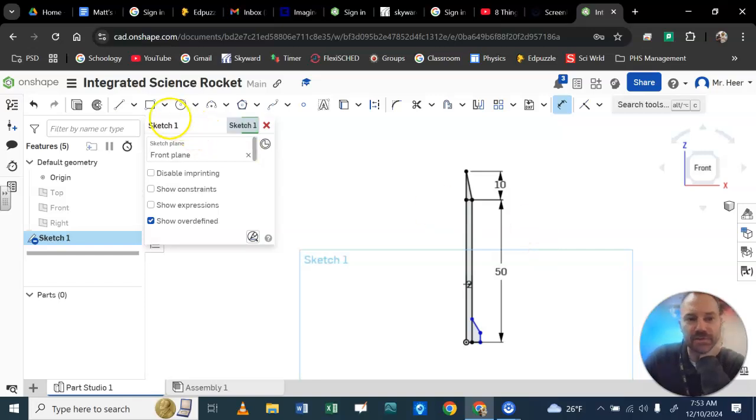Then the last thing I'm going to do is make a dotted line down the center. So I'm going to click the line tool. I'm going to go over here to construction. I'm going to click that. And I'm going to go at the origin and just make a line up the top. And that's what I'm going to revolve around when I go to make my rocket. So my sketch is complete here.